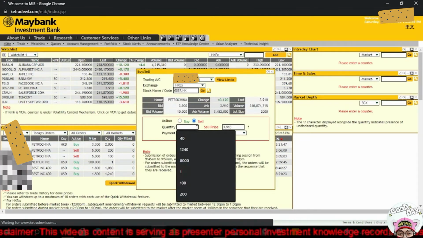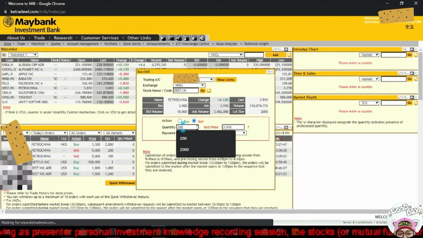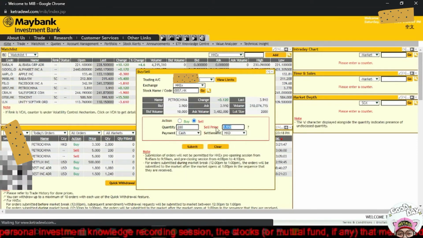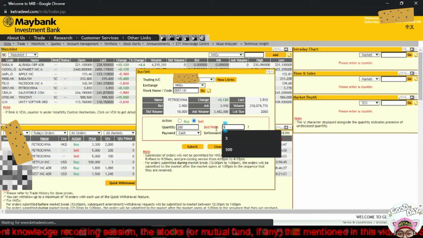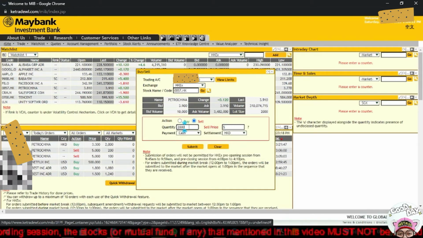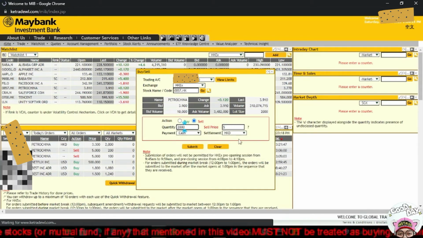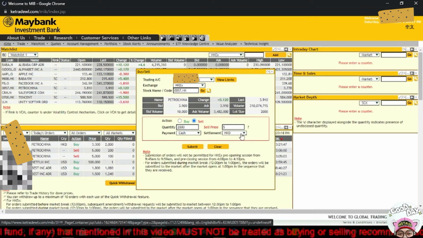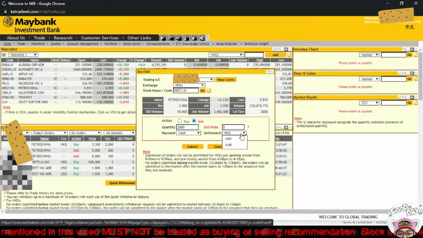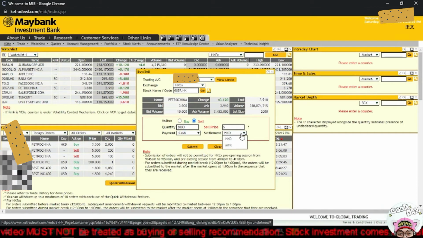And for quantity, we need to key in the multiple quantity you want to sell, let's say for example 2000 unit. Let's say I'm going to place the order at 5 Hong Kong dollars. Okay, 2000 unit and Hong Kong dollar 5. In this case, when you are selling, you need to be aware of which settlement you want to go for. Okay, let's say it's the default foreign currency.